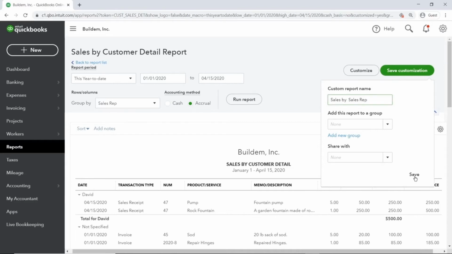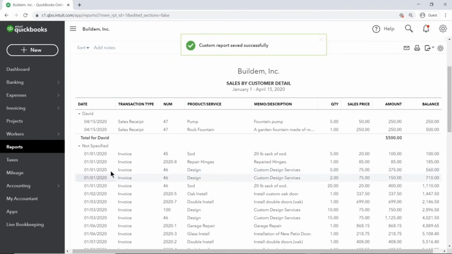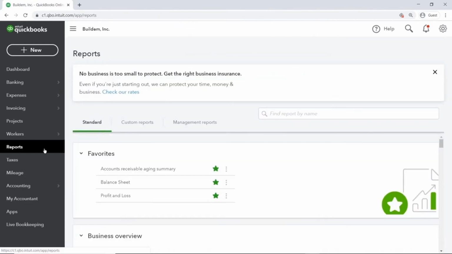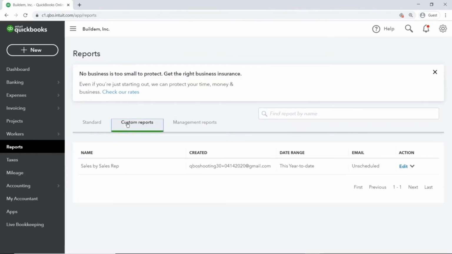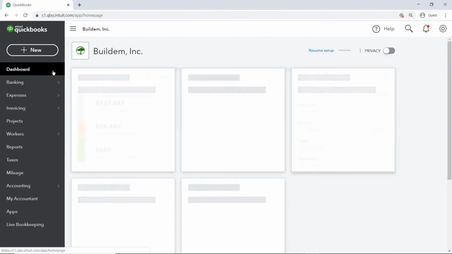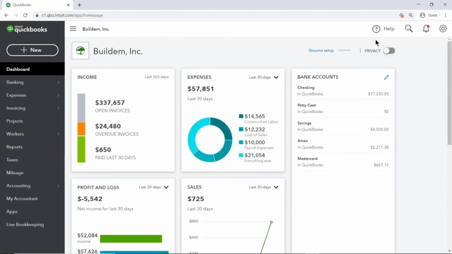Then save. Now we can access this same report again from the Reports Center under Custom Reports, instead of having to customize the report over and over again every time we want to run it. Use custom fields to track any data that is important for your business.